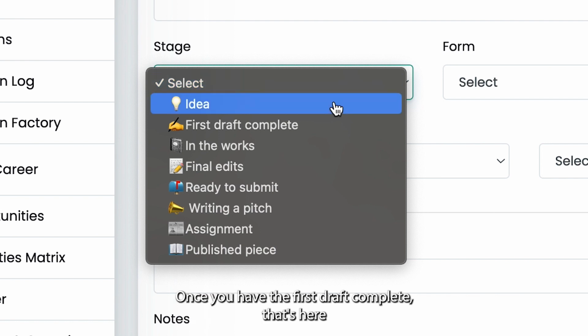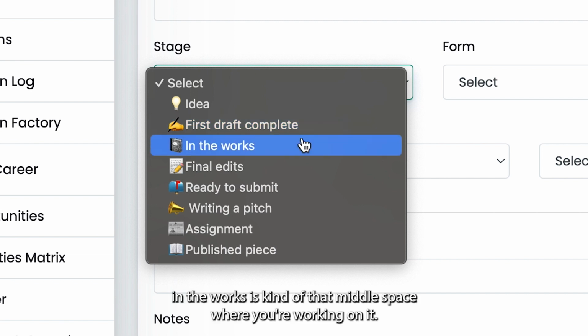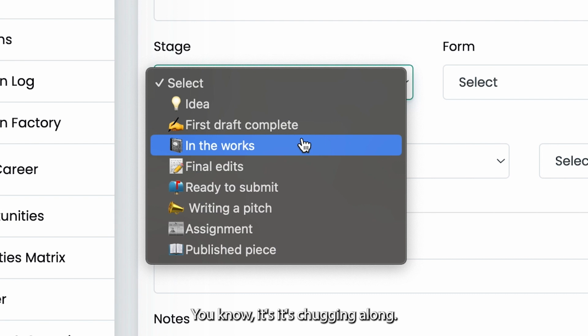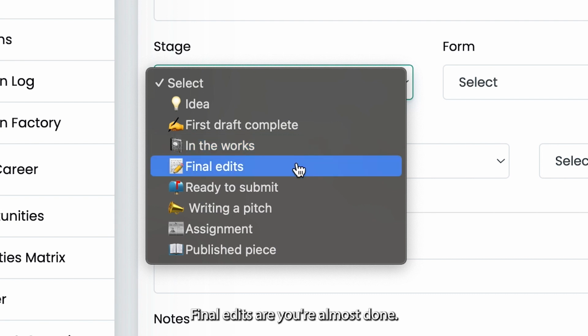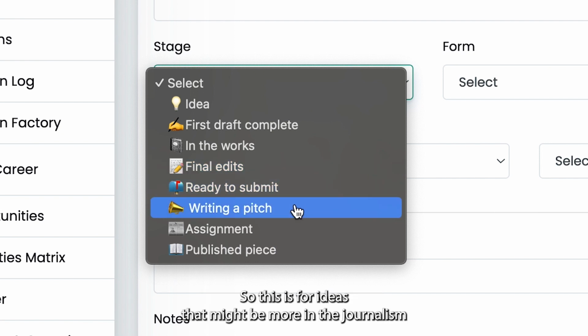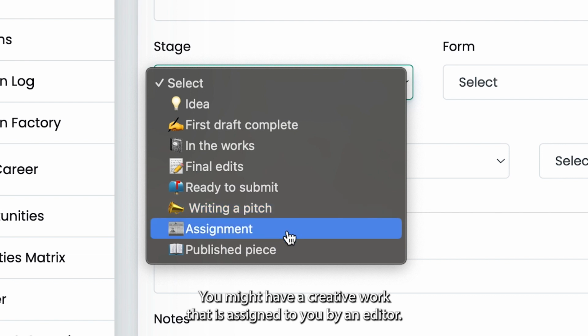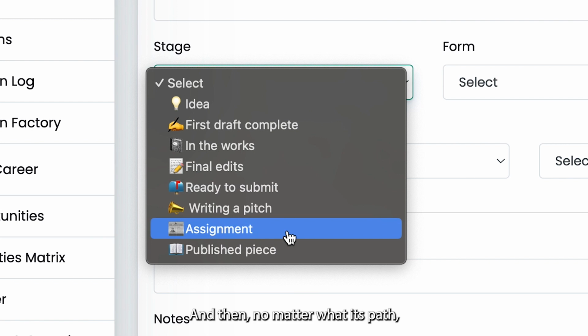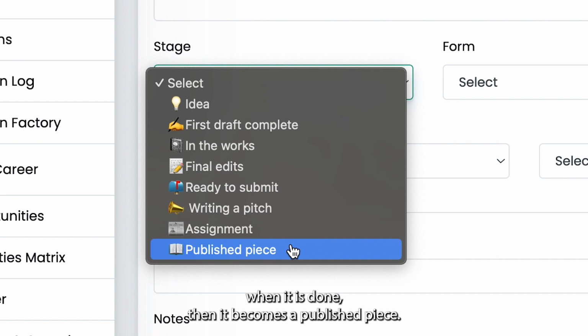Once you have the first draft complete, that's here. In the works is kind of that middle space where you're working on it, it's chugging along. Final edits means you're almost done, then it's either ready to submit, or you might be writing a pitch for it. So this is for ideas that might be more in the journalism or nonfiction realm, where you're writing a pitch for a story. You might have a creative work that is assigned to you by an editor. And then no matter what its path, when it is done, then it becomes a published piece.